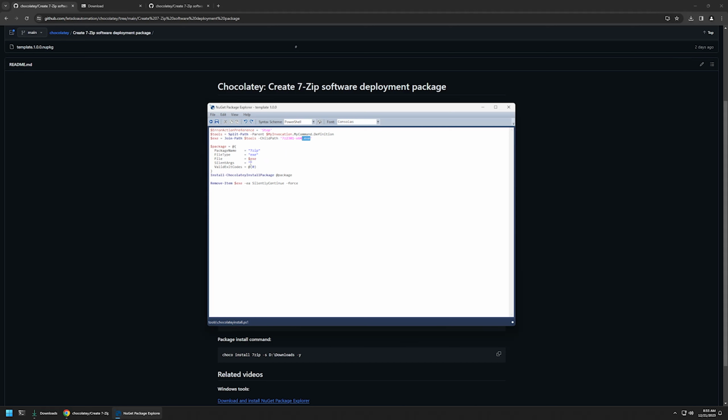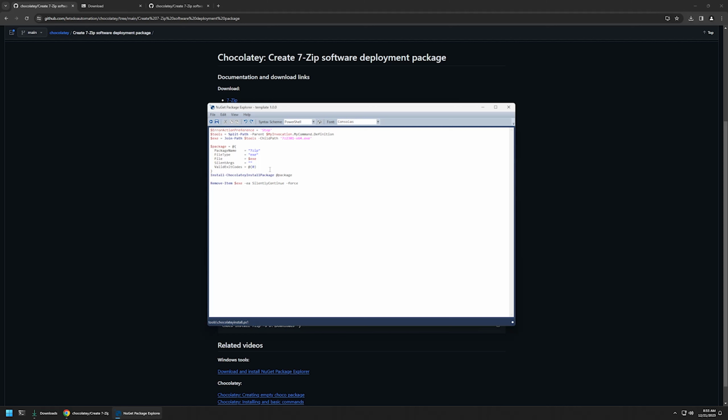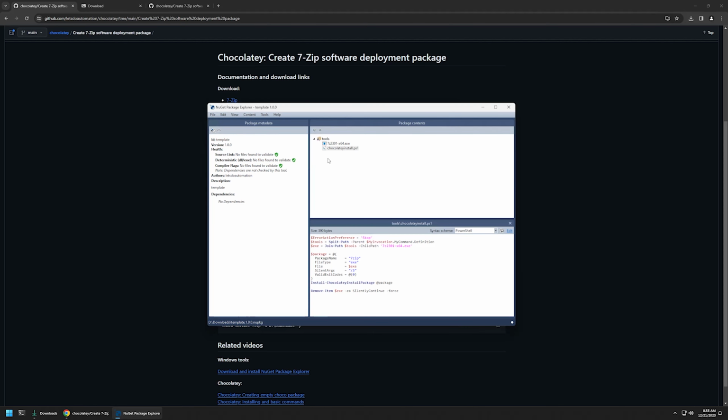And now we need to provide silent switches because we want our Chocolatey package to execute 7-zip installation silently. And for that I will go back to my GitHub page, and here I have the silent switch that I will be using. I will click on the button right here to copy the value. Go back to my package, insert the value here, and that's it with the script. Now we can save it, go back, and now I need to provide a bit of information about my package right here.